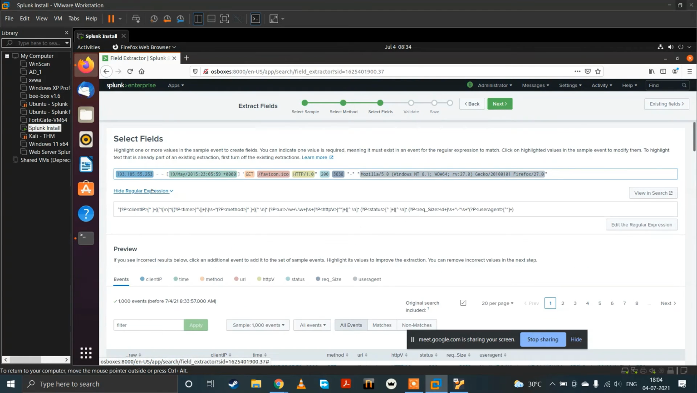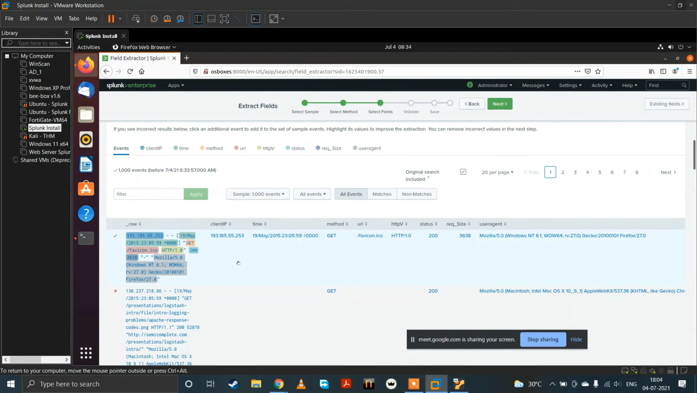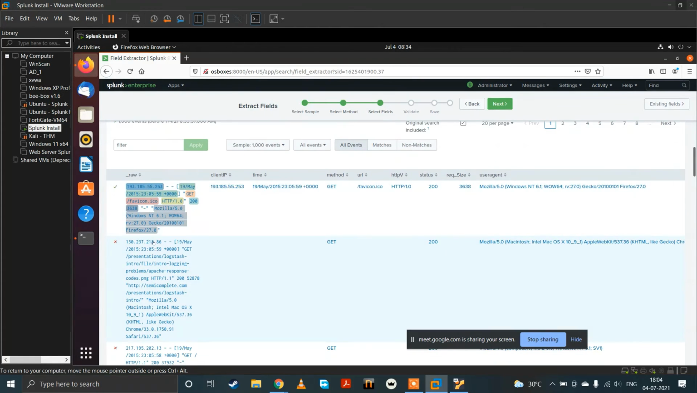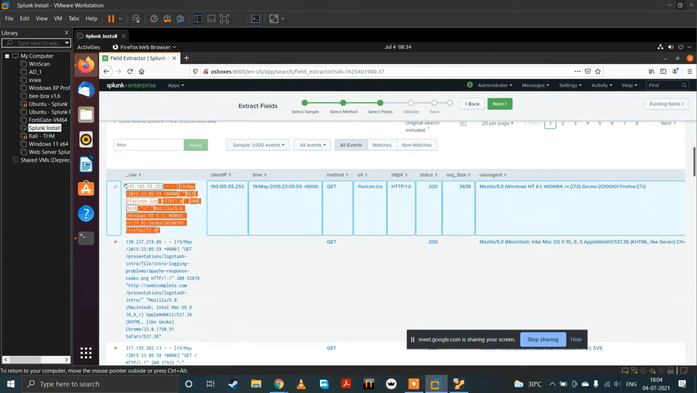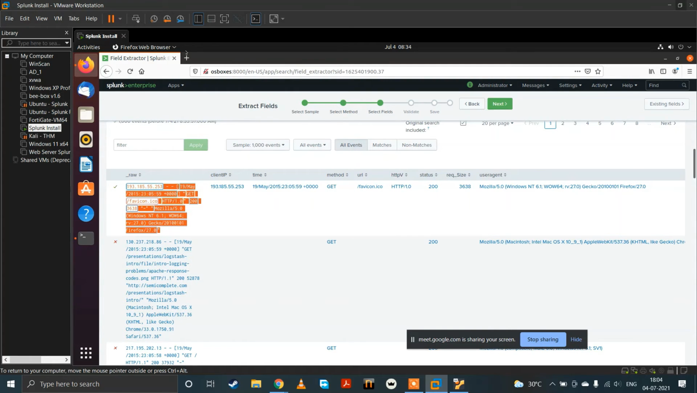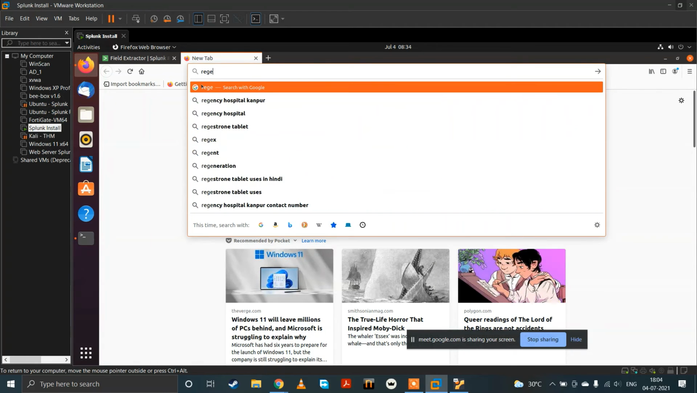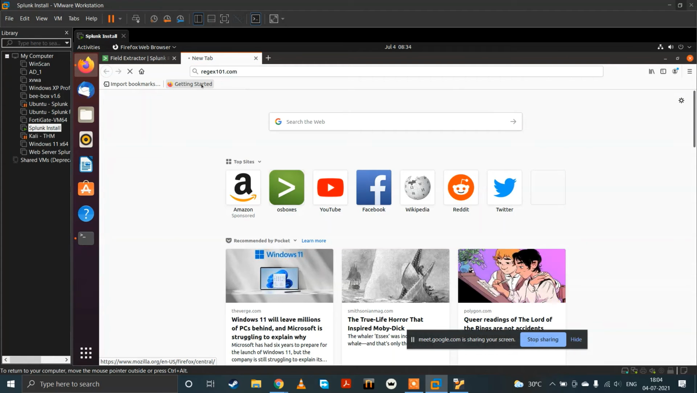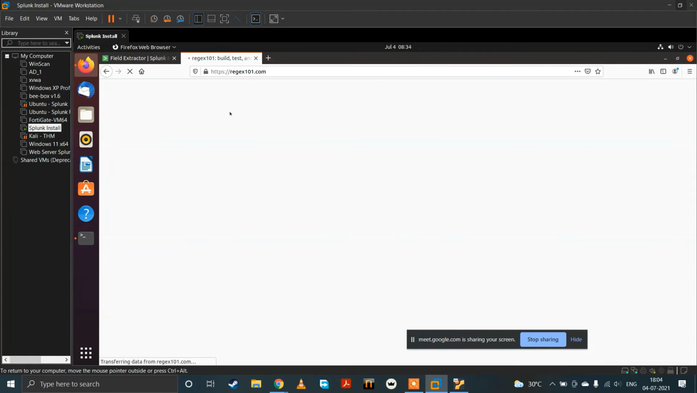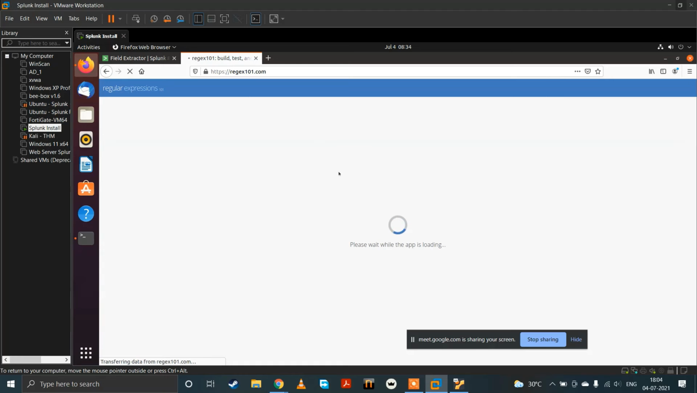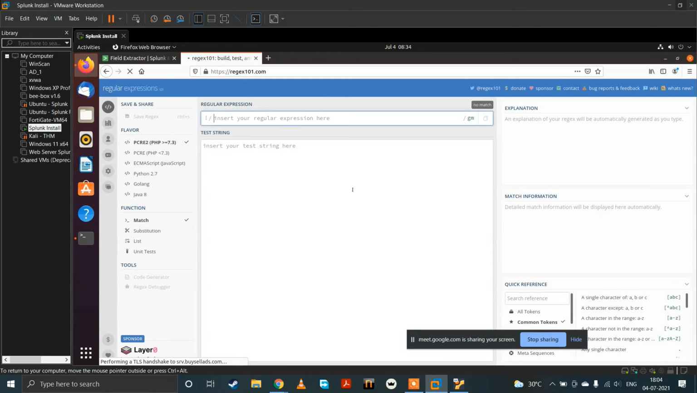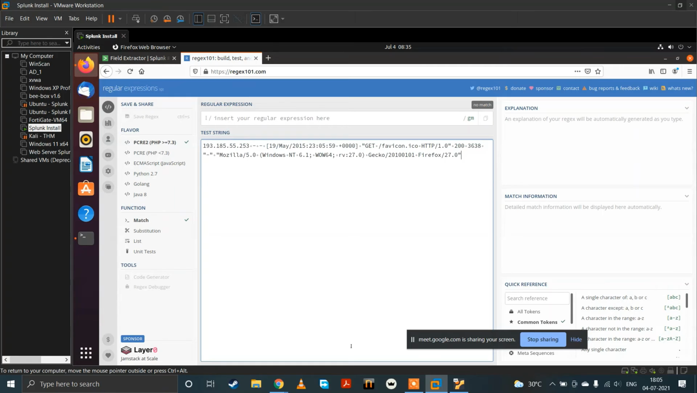Okay, so regular expression, this one. We will just write a regular expression manually. Go to regex101.com. In this website, you can write your own regular expression.